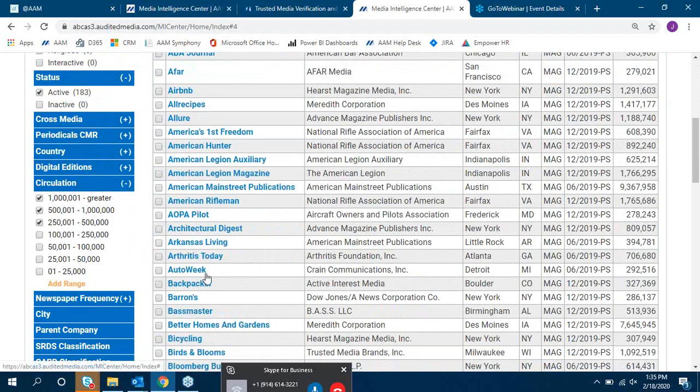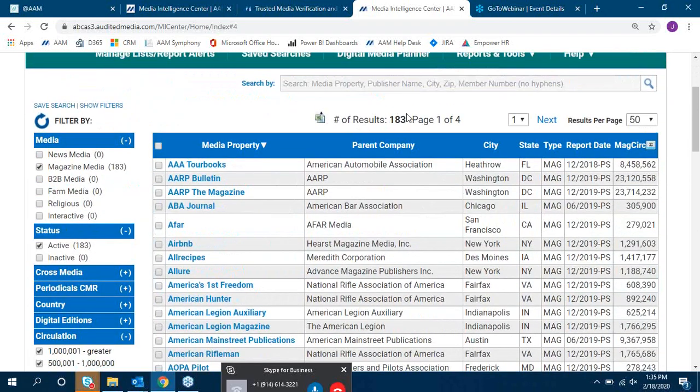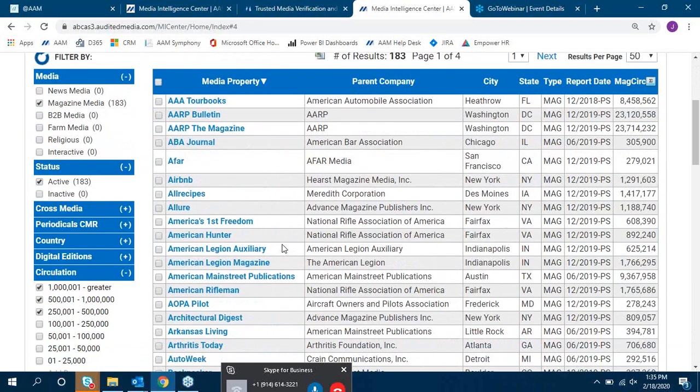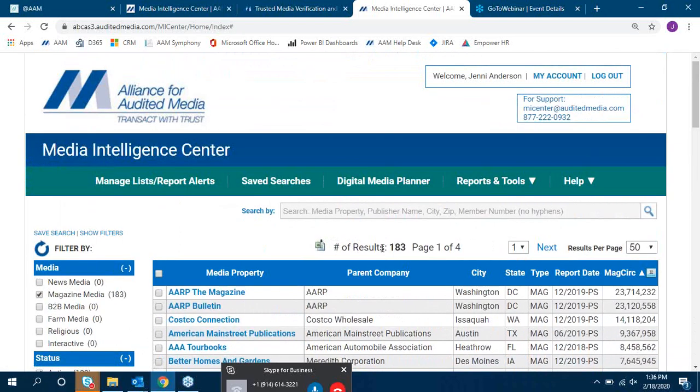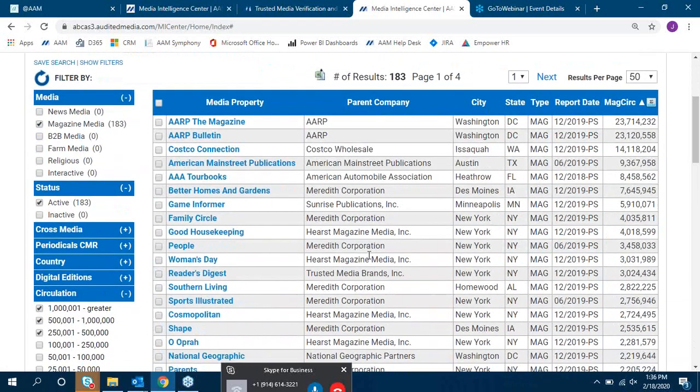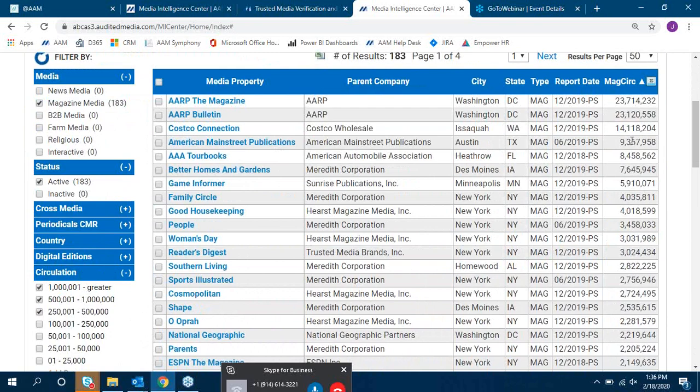Now, if you scroll up, you're going to see here that we have 183 as our selection. So that's how you know we've got 183 of our magazines that have a 200,000 or greater circulation. Quick tip, to see this list of magazines sorted by highest to lowest circulation, click on Magazine Circ. Oh, look at that. So now you've got your magazine circulation sorted. So remember, we sorted 200,000 and greater. That gave us our 183.